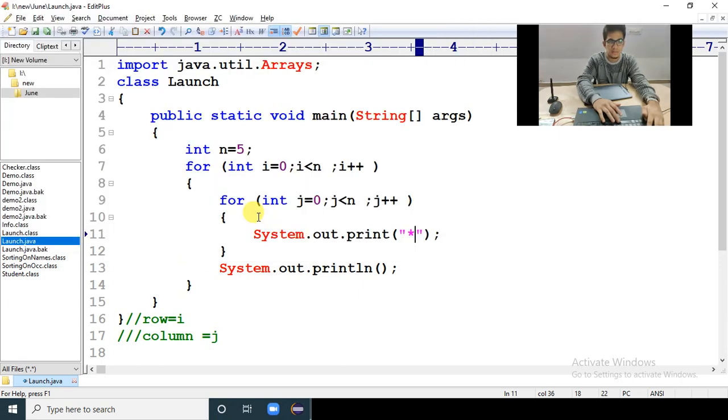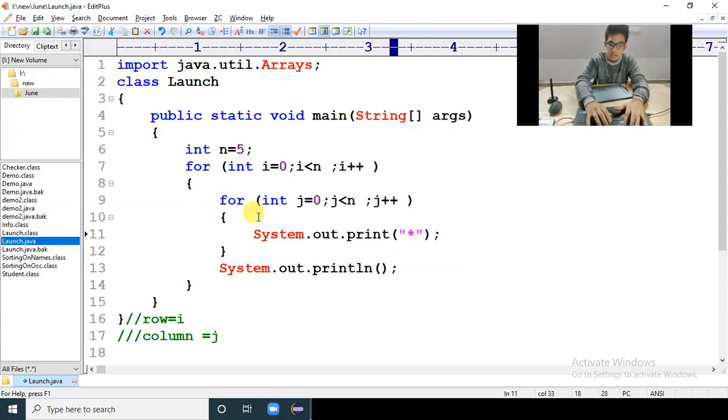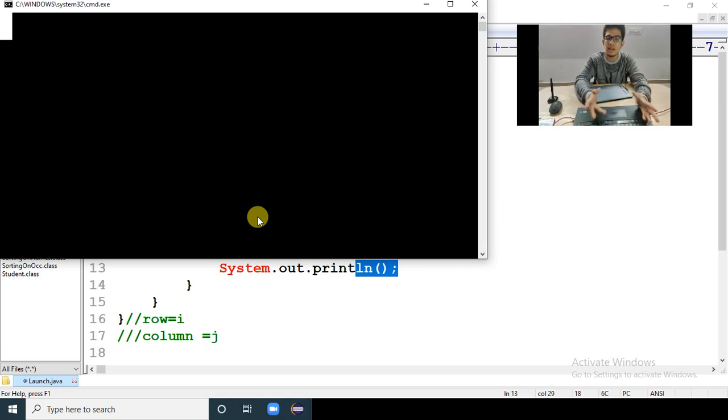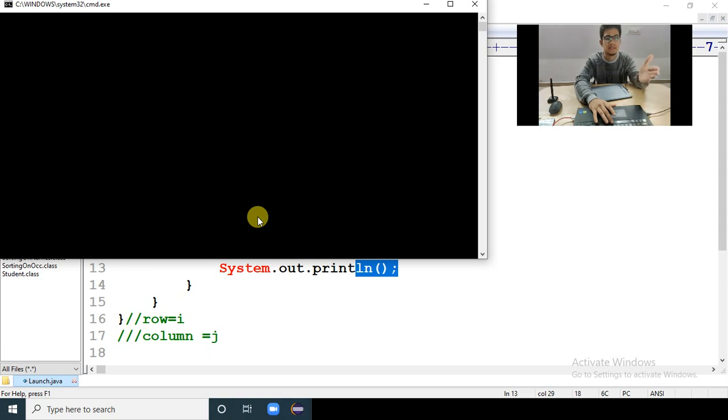So we will get 5 cross 5 stars. There is a chance that you will write println here also, in both places. You have written println here as well as here. In these kinds of cases, if you execute, what will happen? Let's see. So you will get some output like this.